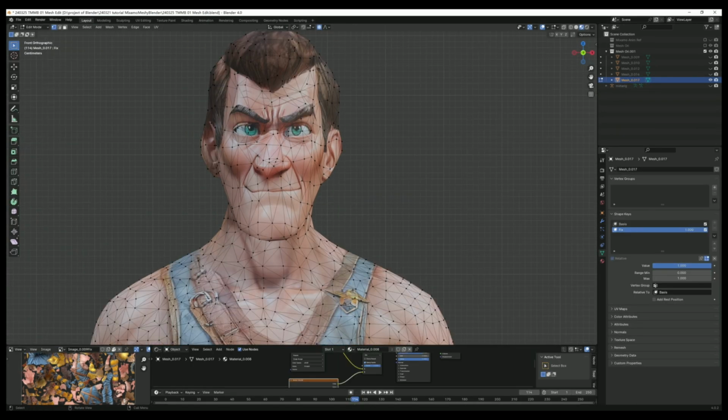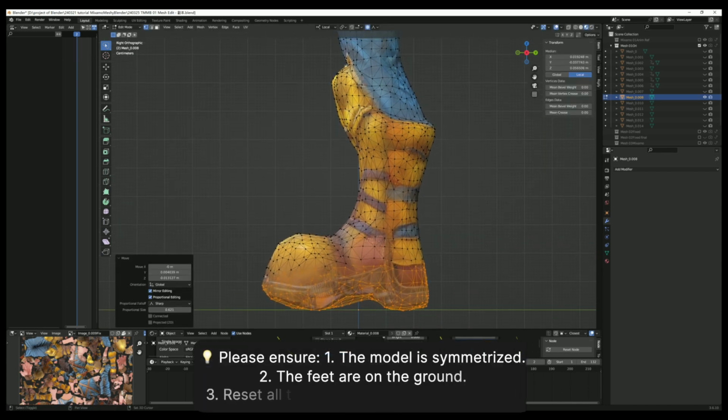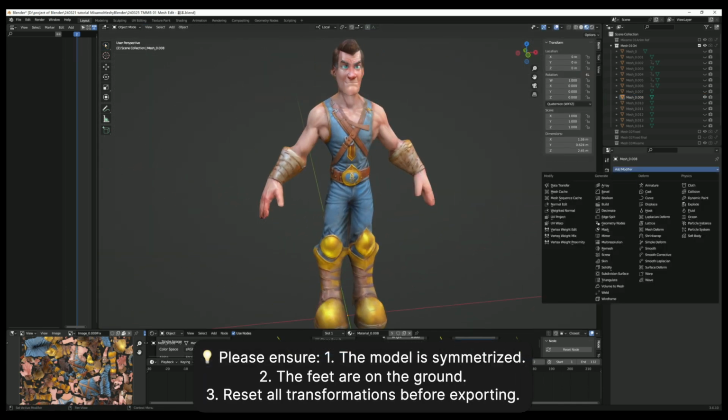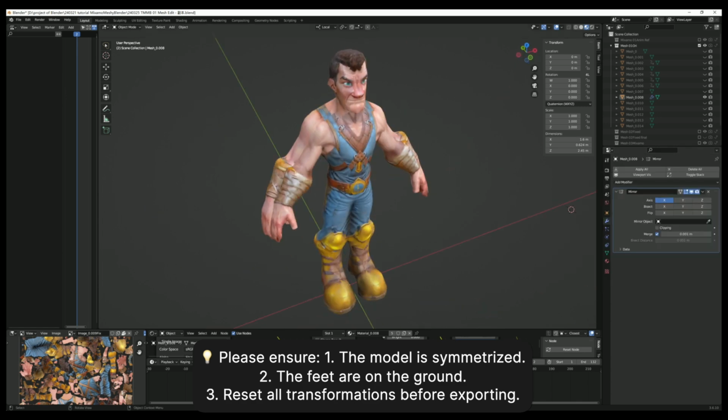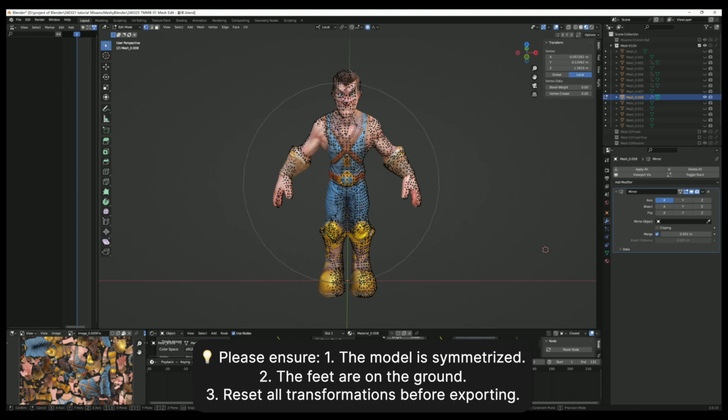When fixing the model, ensure the feet are firmly on the ground. The model is symmetrized for proper bone rigging. Before importing into Mixamo, reset all transformations and export the FBX file.